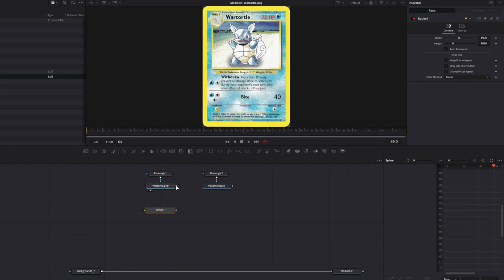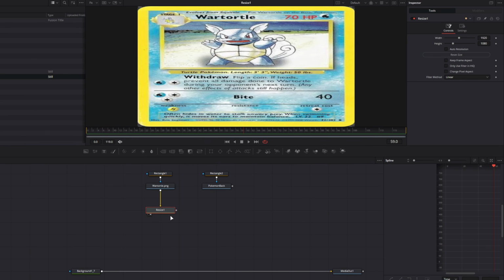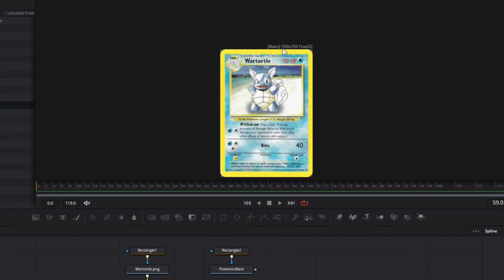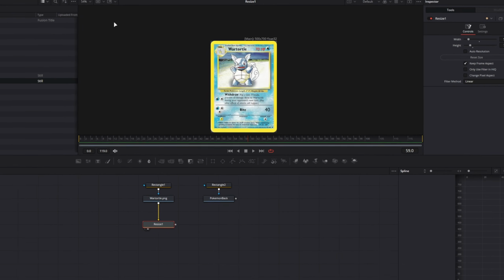But what I'm going to do is feed Wartortle into the resize node here. I'm going to hit keep frame aspect. This is important because if I go over to my resize node and hit 2, it's going to stretch it to be whatever size you set here. But if I turn on keep frame aspect, we'll keep our starting aspect ratio. Now the size you decide to go with is really dependent on you and your needs. I'm going to make mine 500 pixels wide. Why? Because I think 500 is a nice number. Okay, so now if I hit control on the scroll wheel to zoom out, I can see that our size is 500 by 700. So we're 500 pixels wide.